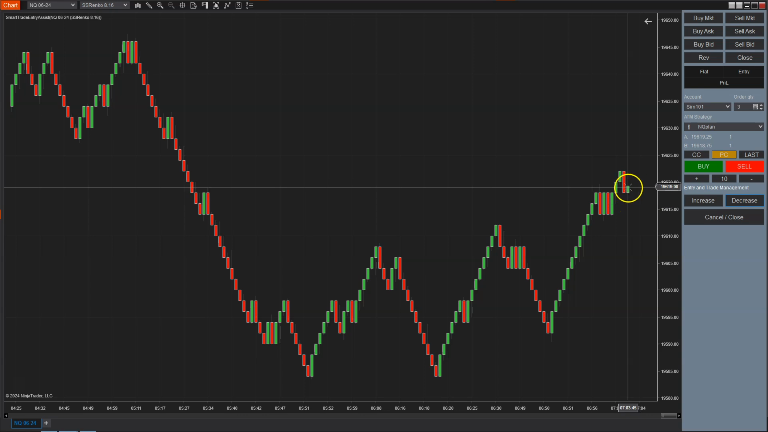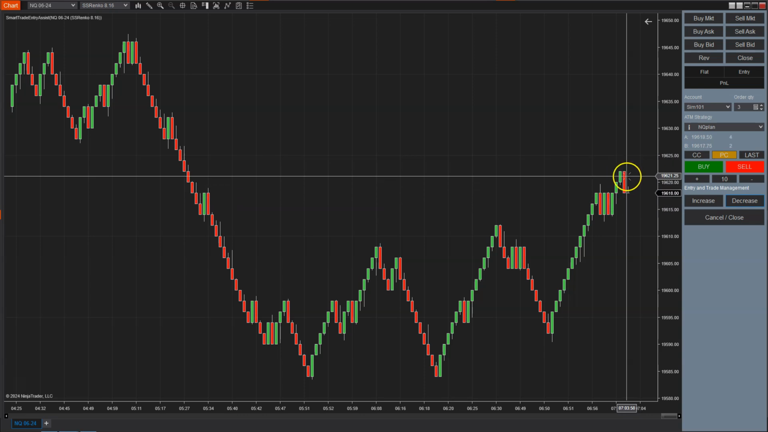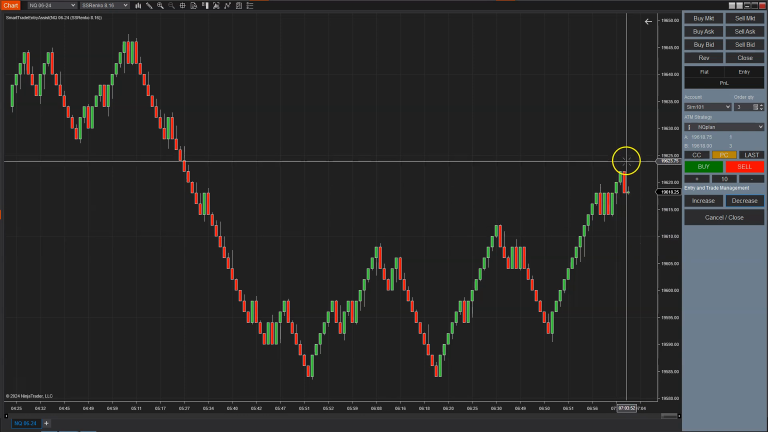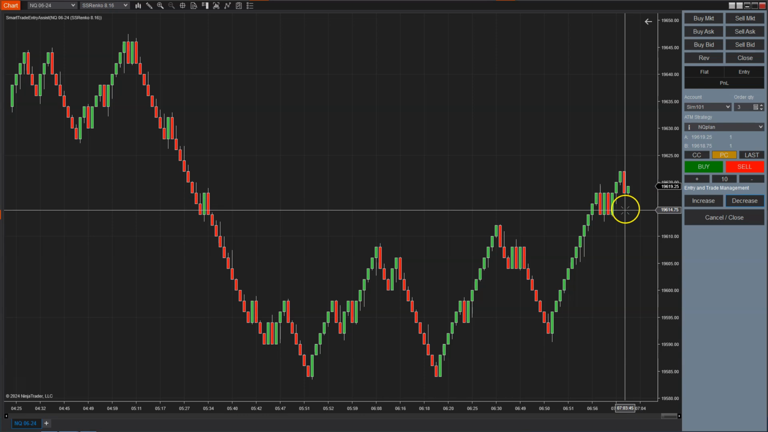Again, works in conjunction if it closes away. So we had buy and sell orders there. Since it closed down, it canceled the buy order, which since it's OCO, canceled them both.